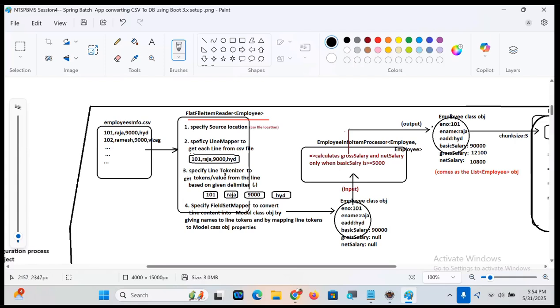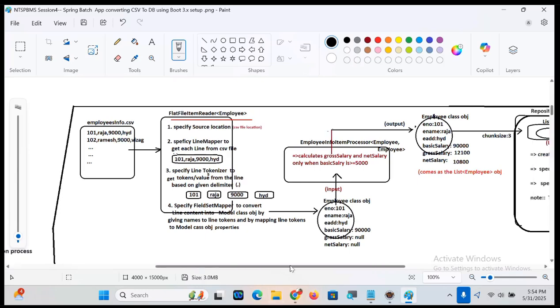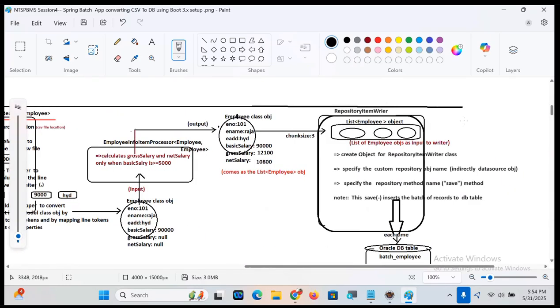Now we got another employee object, that means one having gross salary and net salary. And those we are giving to the repository item writer. I'm interested in using Spring Data JPA for writing the sorted out records into a DB table as records.